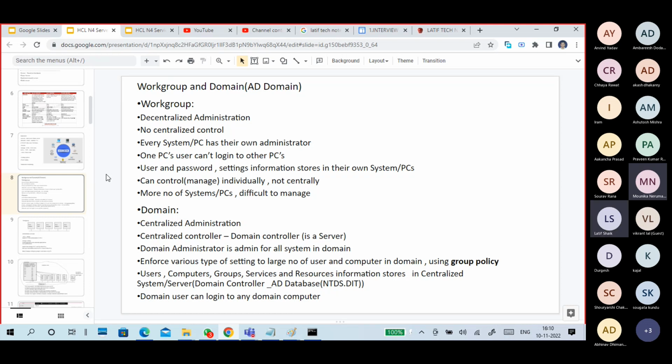User, computer, group, services, resources information is stored in a centralized system or server called the domain controller. The Active Directory database name is NTDS.DIT. Again I'm telling you guys, what is this database? The database contains user information, group information, computer information, server and service information. The database name is NTDS.DIT.